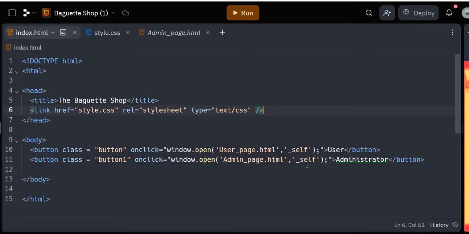So the admin page will be opened, and then we are just going to include the part of the script, because we do need to have a script where if they open up the user page, they put in their username and password, and it should be able to validate their information. We're going to have that in our other HTML pages, which are these pages that we're opening.